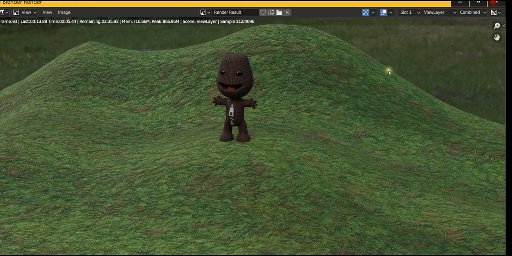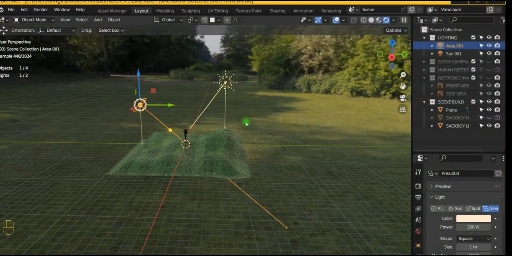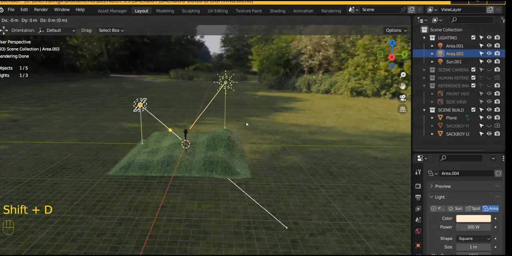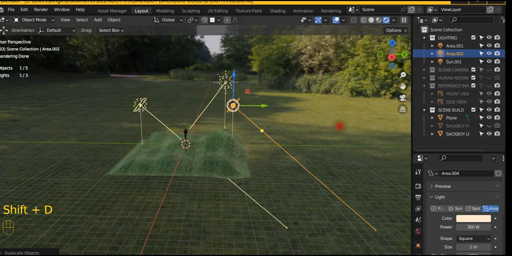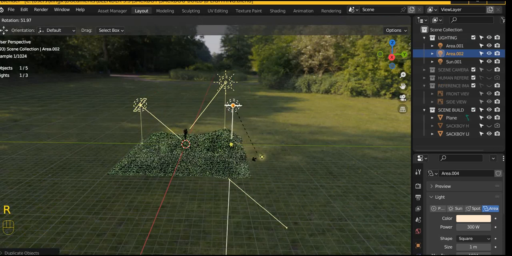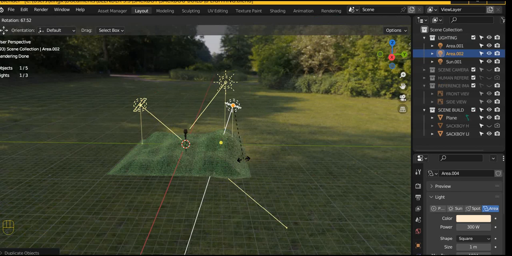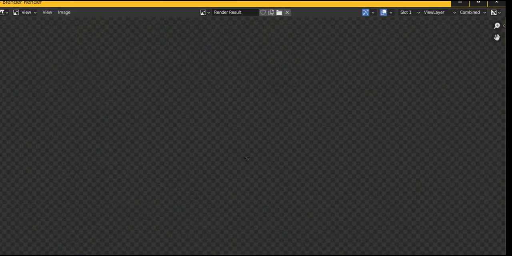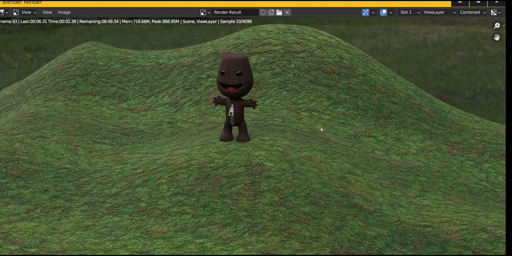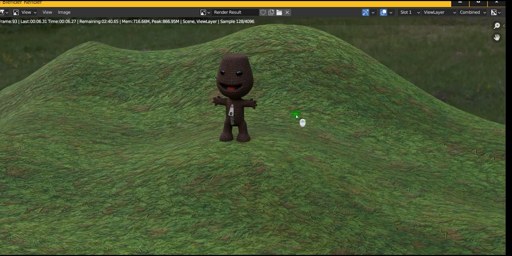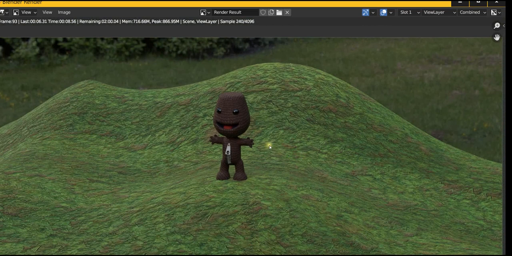Yeah, I think we're getting somewhere now. So I'll do a Shift D, Y, rotate that round, just put a bit of light on the back of the hill. And I think that's a bit better. I can see the texture coming out in his face.